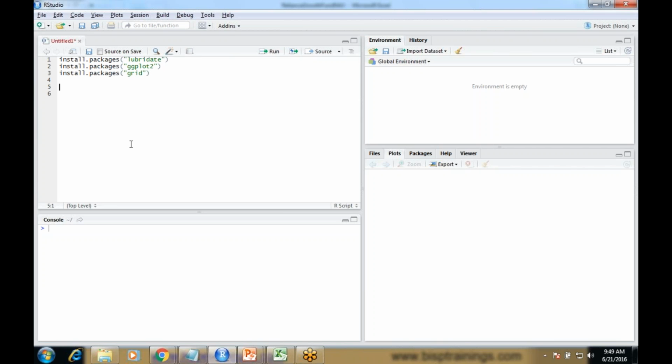After successful installation of these 3 packages, I just set the libraries: library(lubridate), library(ggplot2), library(grid), and then I'm done.